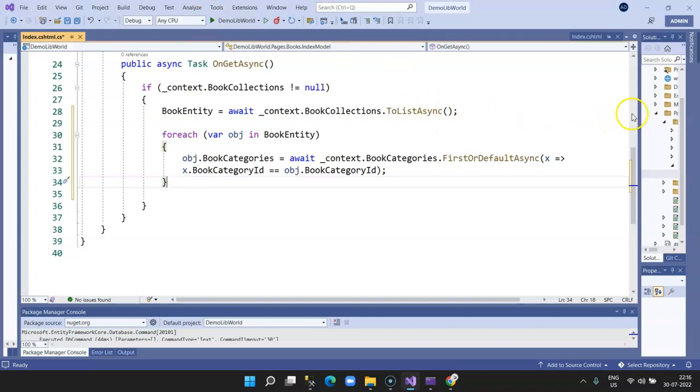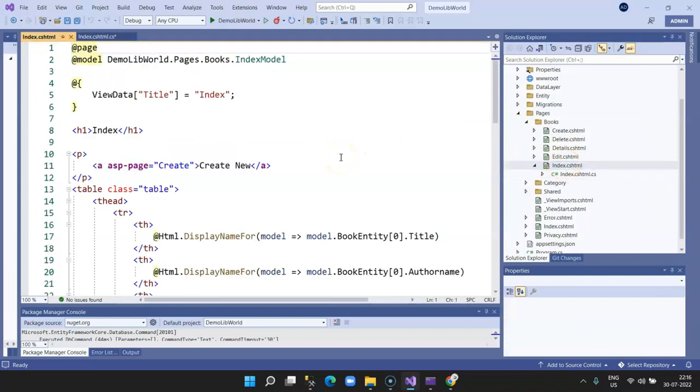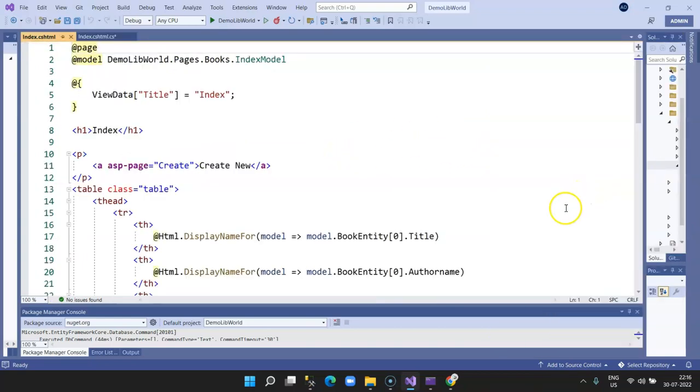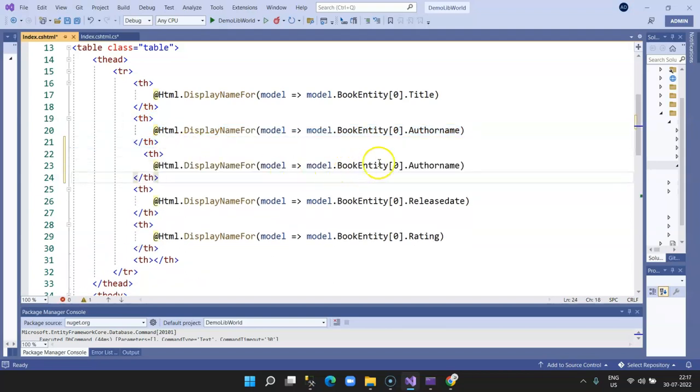Now we need to make the same changes in the index. So we go to the index. First thing we need to do is that after the author name, we copy author and then just paste this, and we change this to book category, book categories.book category name.